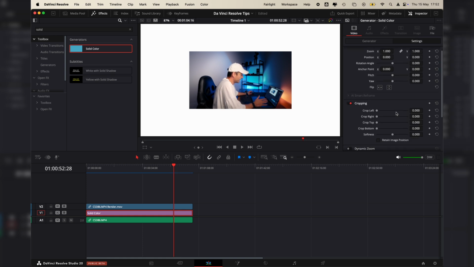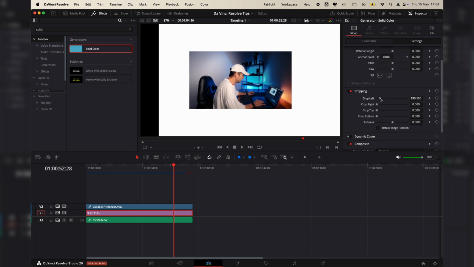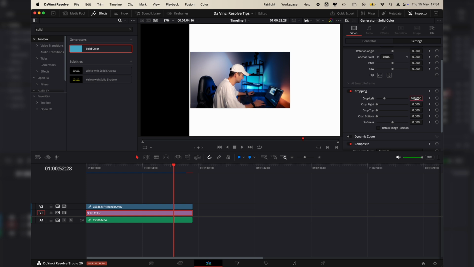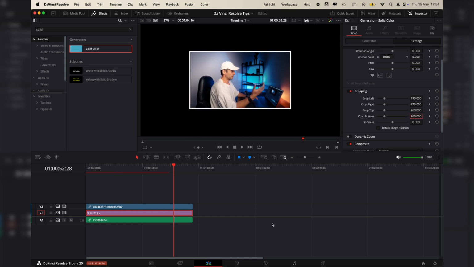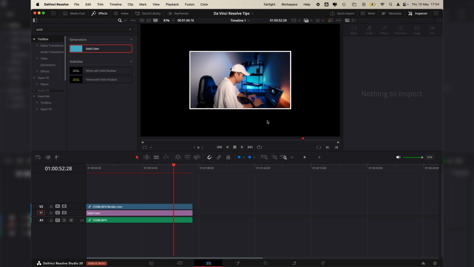All we need to do now is go to this cropping area. If I just crop in, you can see here. So let's change that to 470, and then I'll crop in from the right, 470, and then from the top 260, and then from the bottom 260. So it's pretty much as easy as that. Now we have this simple white border around our clip.